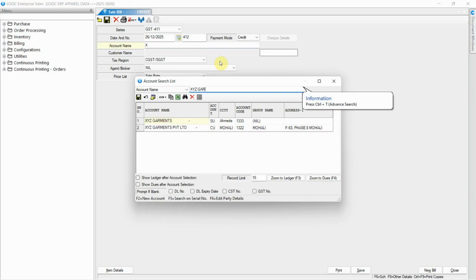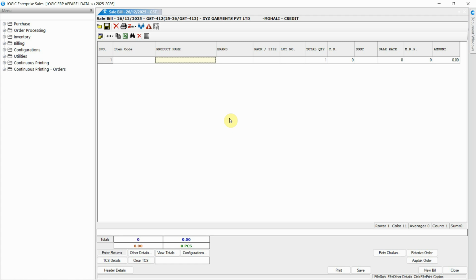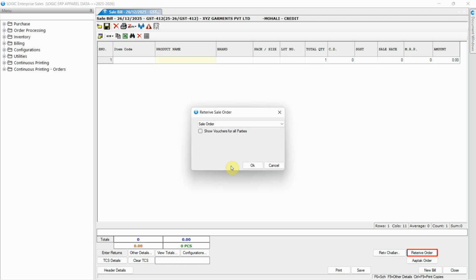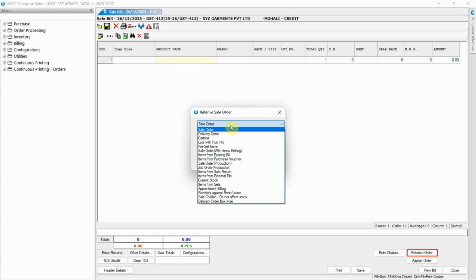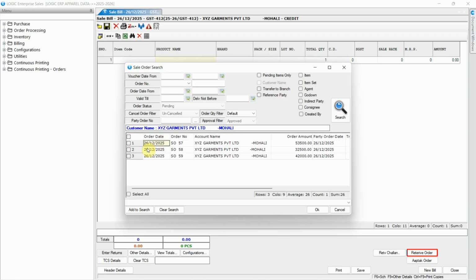Select the customer for whom you want to generate a sales bill. Upon selecting the customer, a reminder message appears stating that a pending order exists for this party. In the Item Details window, click on Retrieve Order and select the sales order from the list. As displayed, all pending orders for the selected customer are listed.